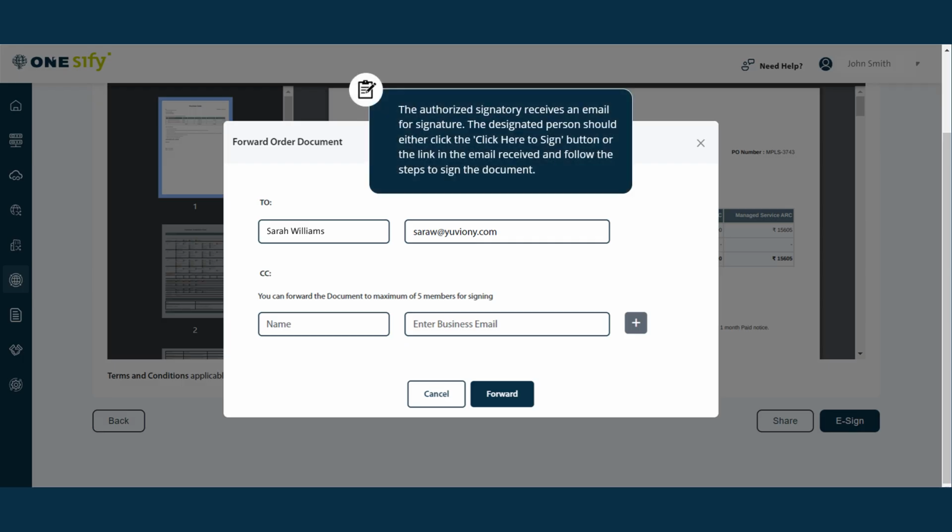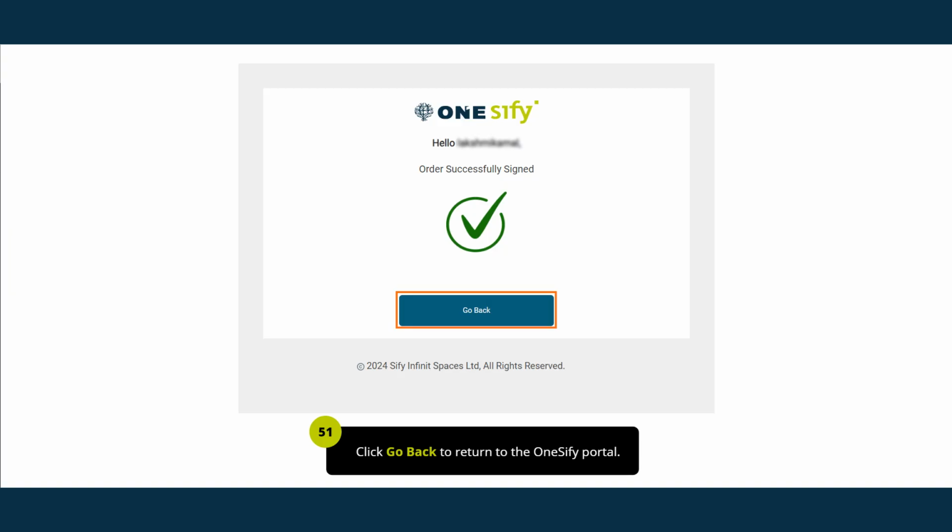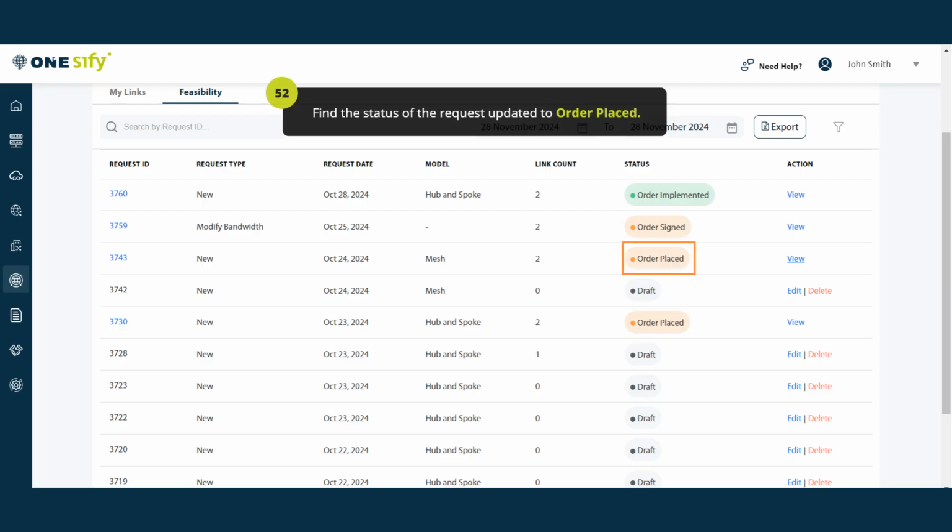Note that the authorized signatory receives an email for signature. The designated person should either click the Click Here to Sign button or the link in the email received and follow the steps to sign the document. Once the document is signed, the ordering process is complete. You can now go back to the OneCiFi portal. Note that the status of the request is now updated as order placed.